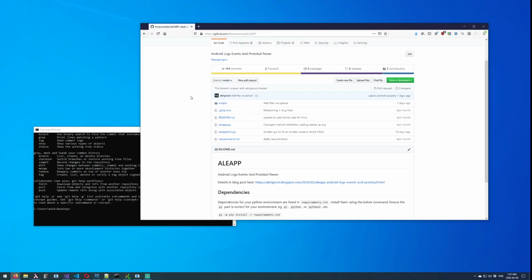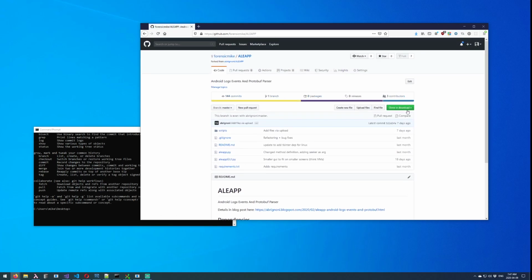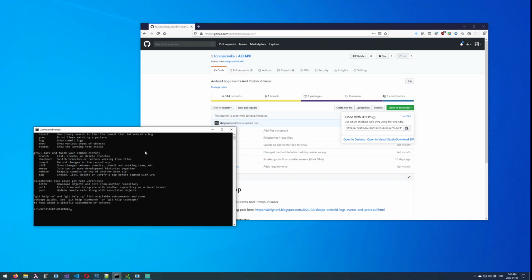And once this is finished, what I'm going to do is actually grab the download link. So I'll just copy that to my clipboard from there. And then on my desktop here, I'm going to run a git clone command and then just paste in the link from GitHub, noticing that it's mine currently and not the abrignoni one. So then it's going to clone into a folder for me.